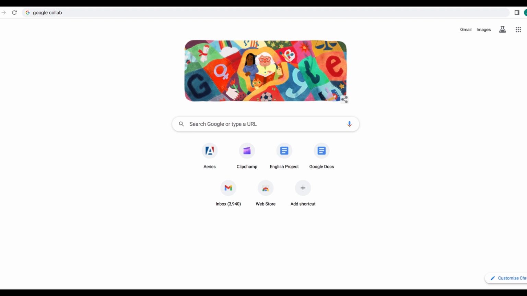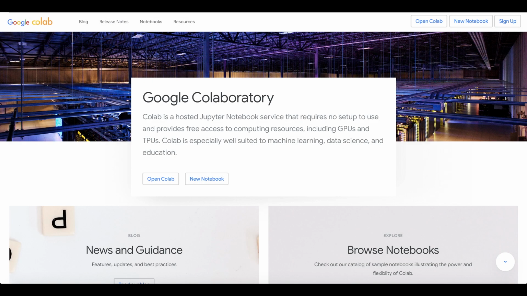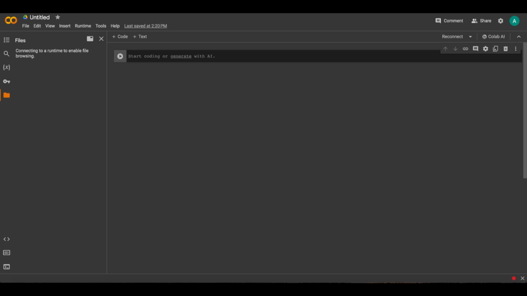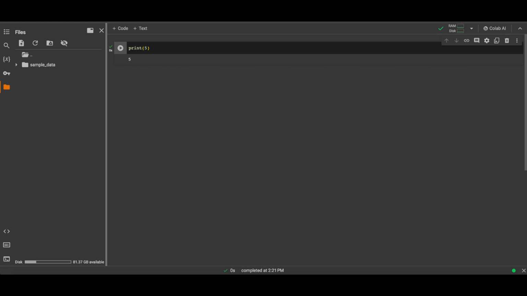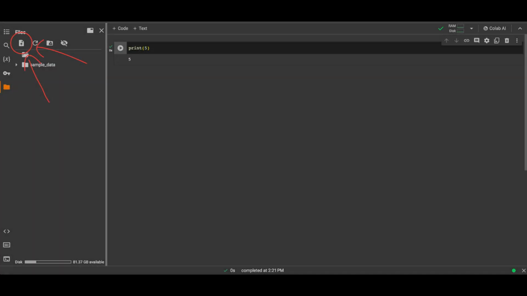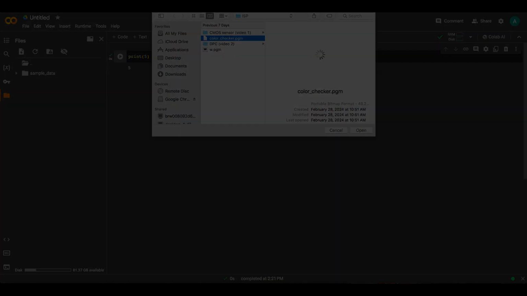Next, to access the compiler, go to the search bar in Google and type in Google Colab. As you can see on screen, this takes you to a working compiler from Google, and it has various libraries like NumPy and Matplotlib pre-installed. On the left, you can see this File button. When you click it, it says you need to start a runtime to upload files. To do that, just run any script, even a simple print statement will do. Now you can press this button to add files. Add the bare domain image called colorchecker.pgm. Now you'll be able to follow along.